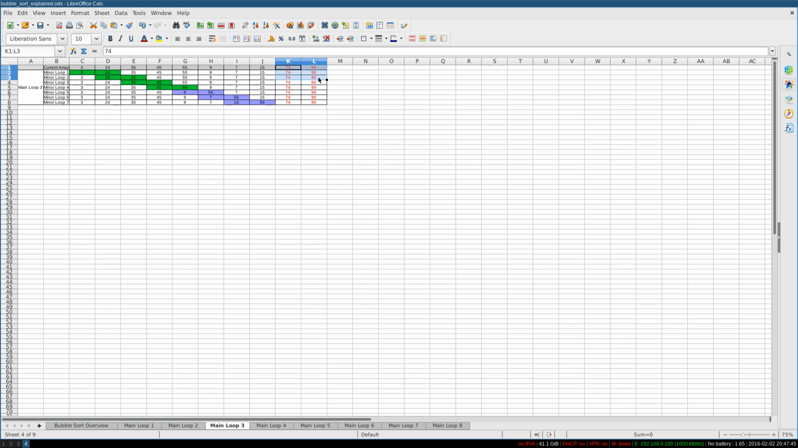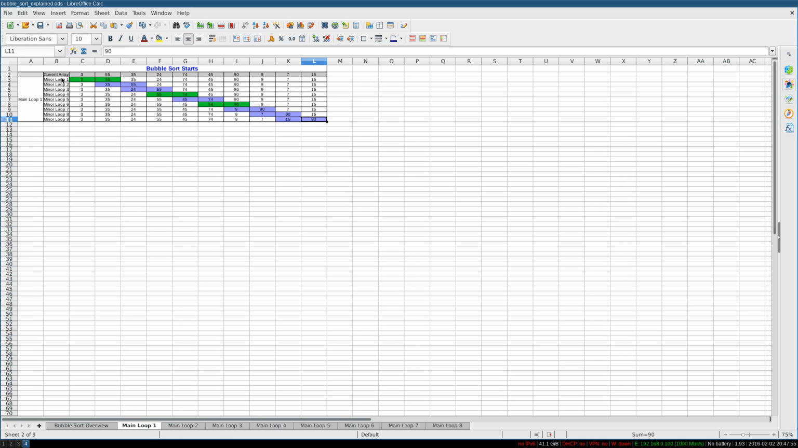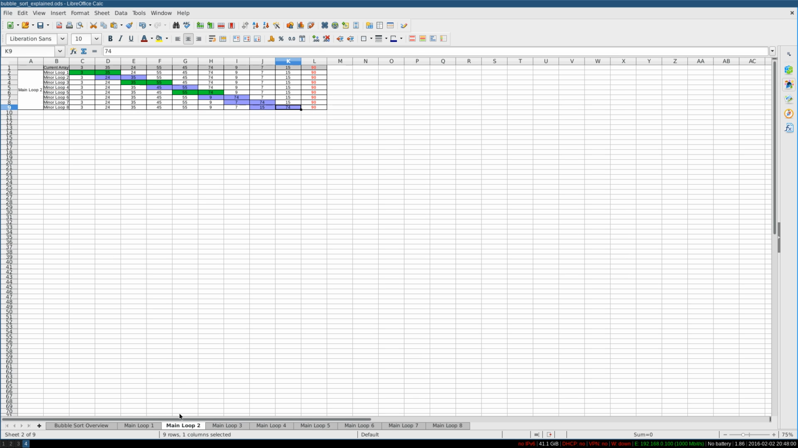So now we have two numbers that have been stuck in place, and you can see that when we were in main loop 1, because we had 10 elements, we had 9 comparisons to do. Then we went to main loop 2, we had 8 comparisons to do, and now that we're on main loop 3 there are 7 comparisons to do. The next step is to have a look at what happens now.